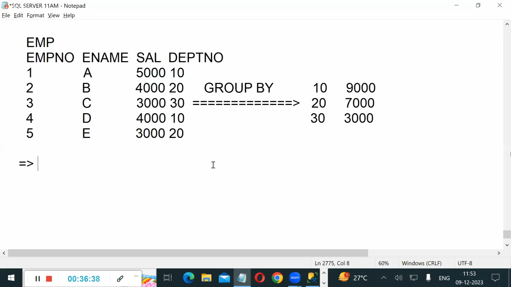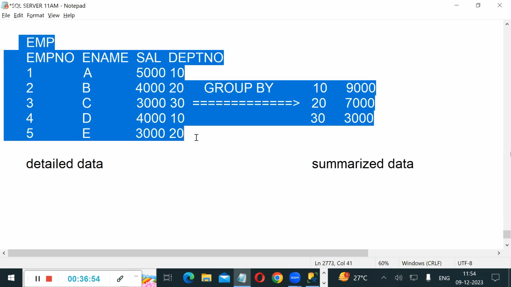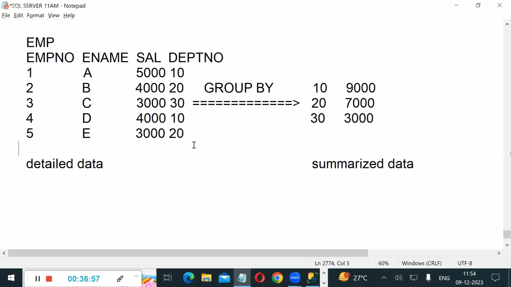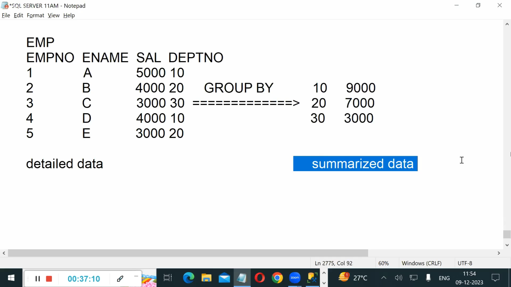Now, what is this called? This is called detailed data. What is this called? Summarized data. This one is detailed data, because it gives details. And this is called summarized data, a summary.